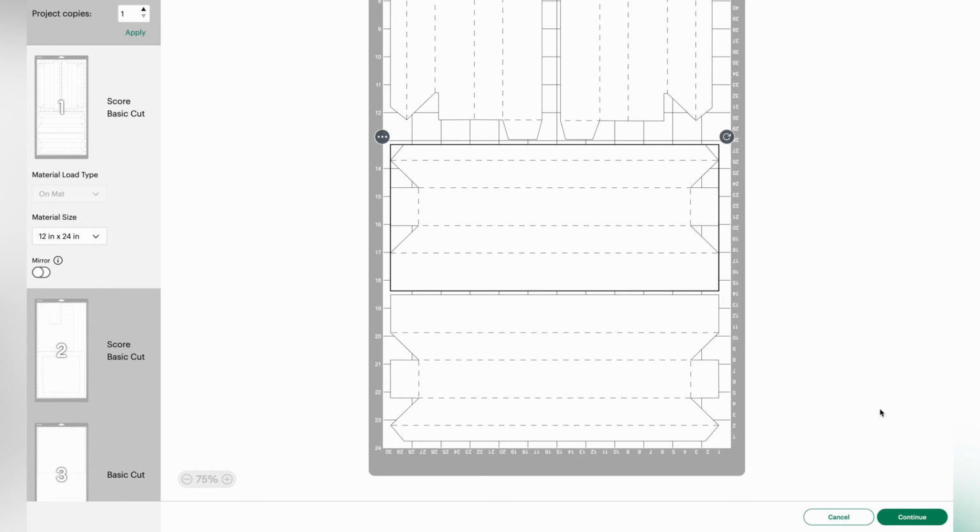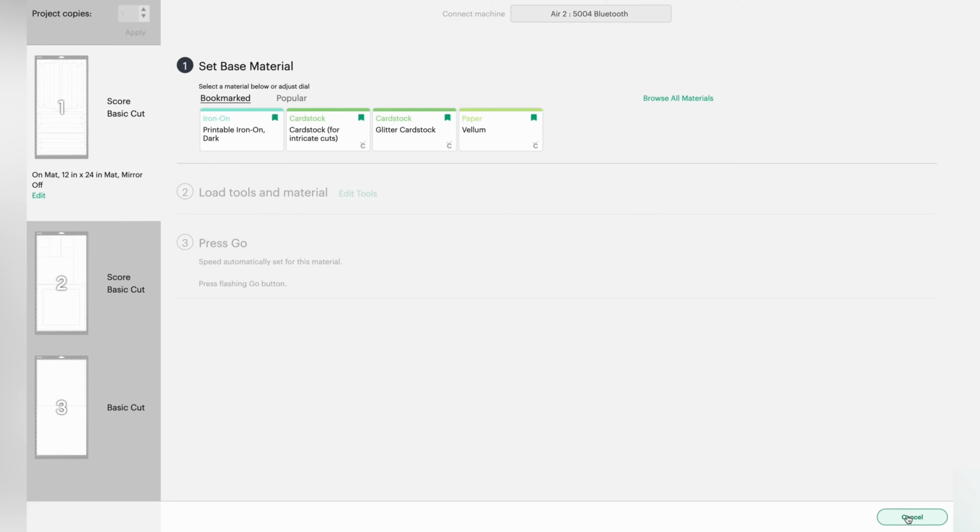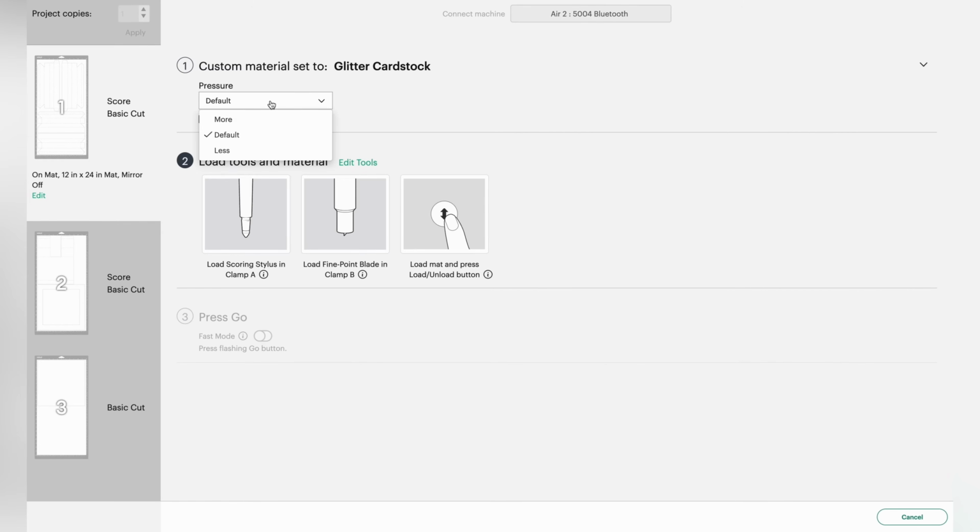Once you have that done, we'll go over to Continue. And depending on the material that you're using, you'll want to select the accurate base material. For most projects using cardstock, if it's just plain cardstock, cardstock for intricate cuts works perfect with the default pressure. Glitter cardstock works best for glitter with more pressure. The type of cardstock that I'm going to be using today is thicker, so I'm going to go ahead and do the glitter cardstock also with more pressure.